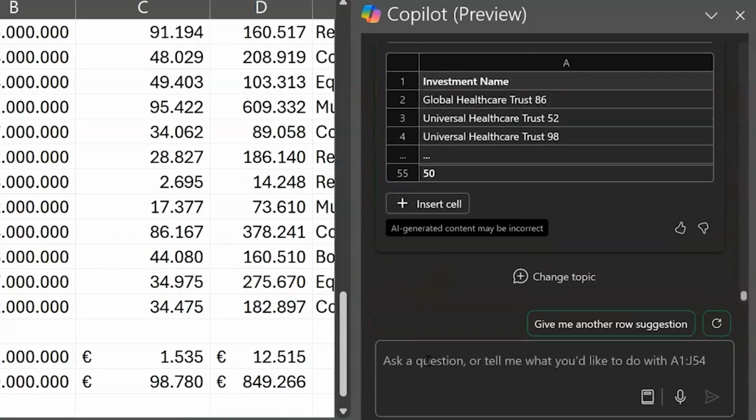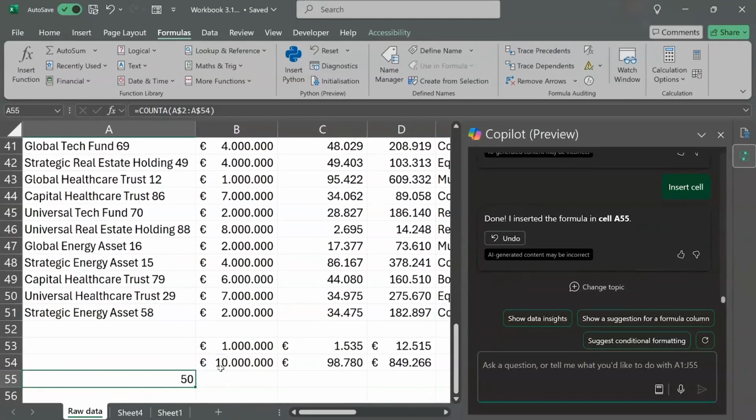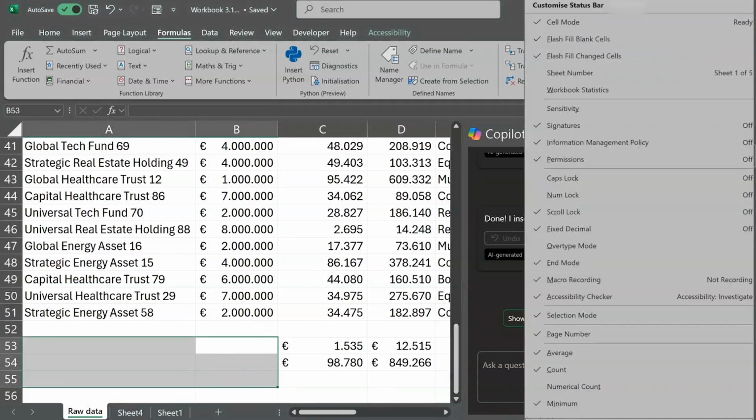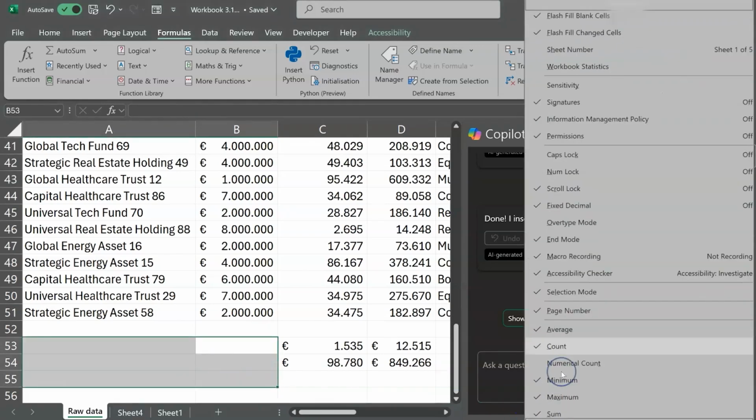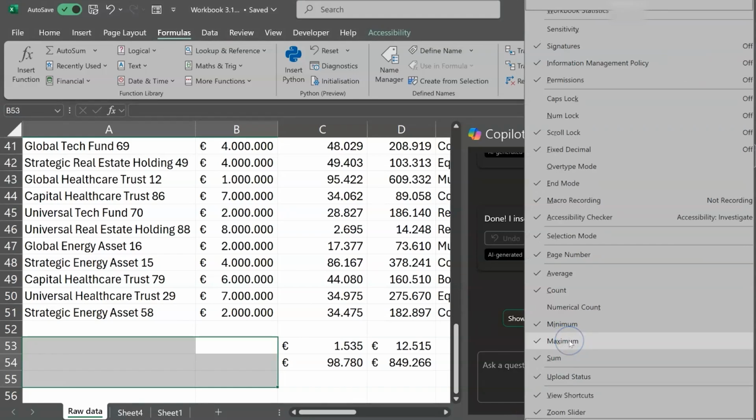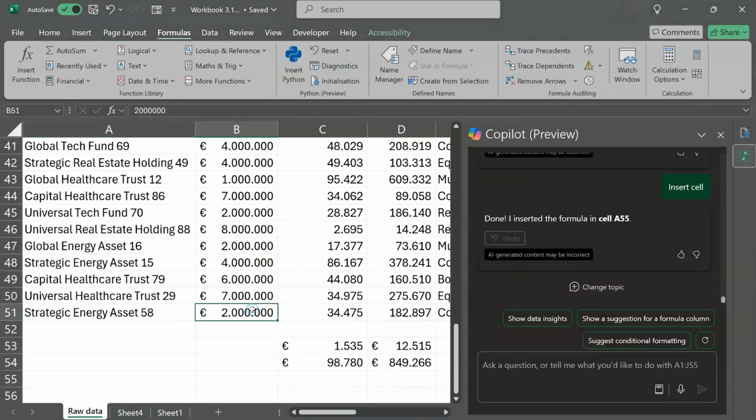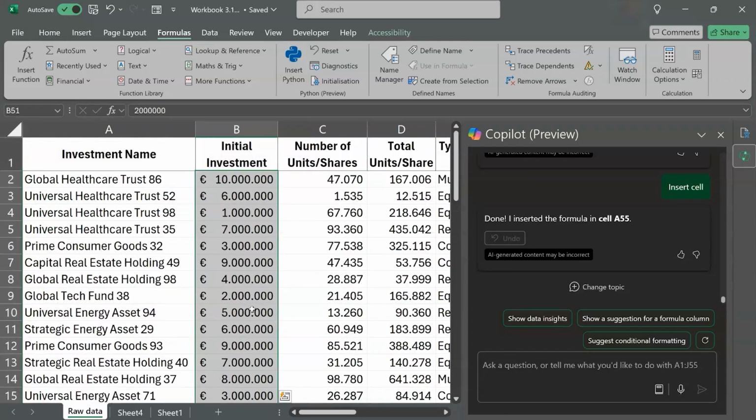If you prefer quick insights without adding them to your worksheet, use the status bar. Right-click on it, select metrics like average, minimum, maximum, and sum, and highlight the data in the total investment cost column. If you're using a keyboard, select the column with Ctrl and spacebar, and instantly the results appear in the status bar.